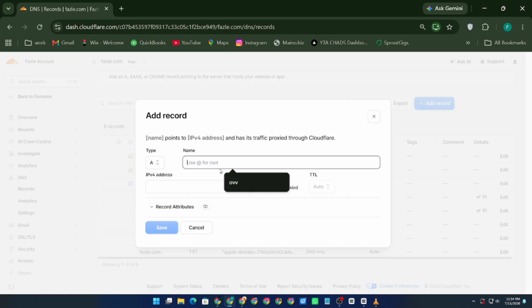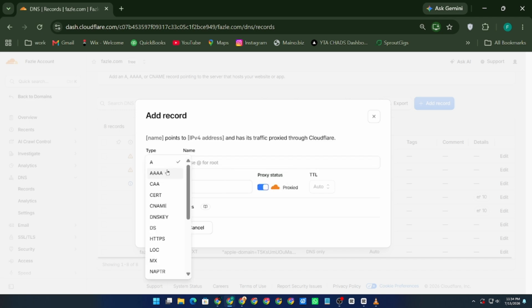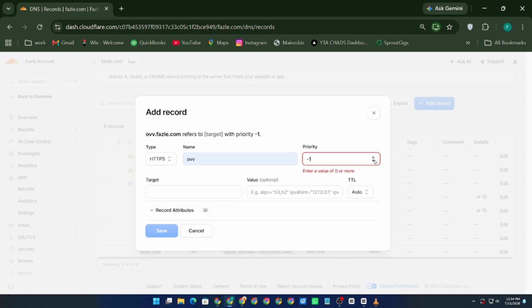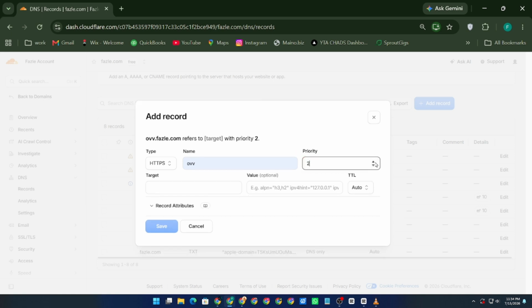Choose the record type based on where you want your subdomain to point. An A record is commonly used when connecting directly to an IP address, while a CNAME record is used when pointing to another domain or service. In the name field, enter the subdomain you want to create. For example, if you want blog.yourdomain.com, enter only blog as the name.